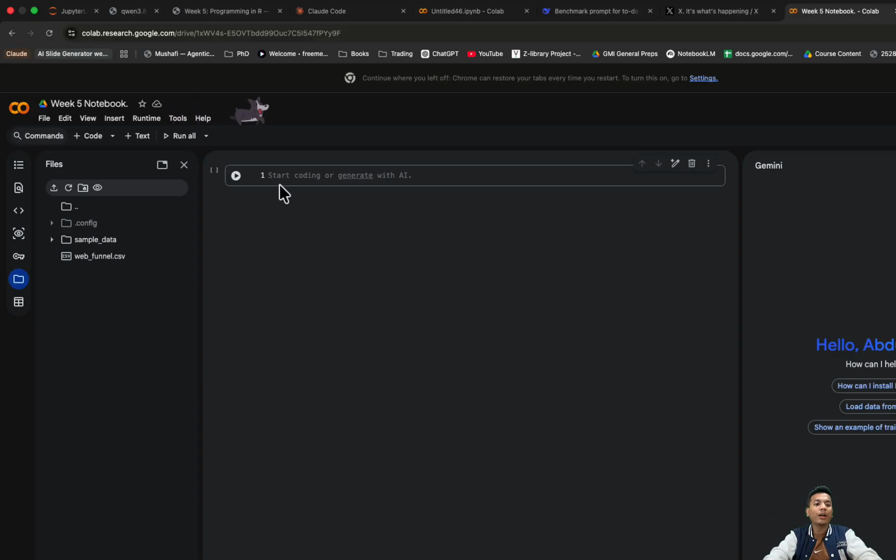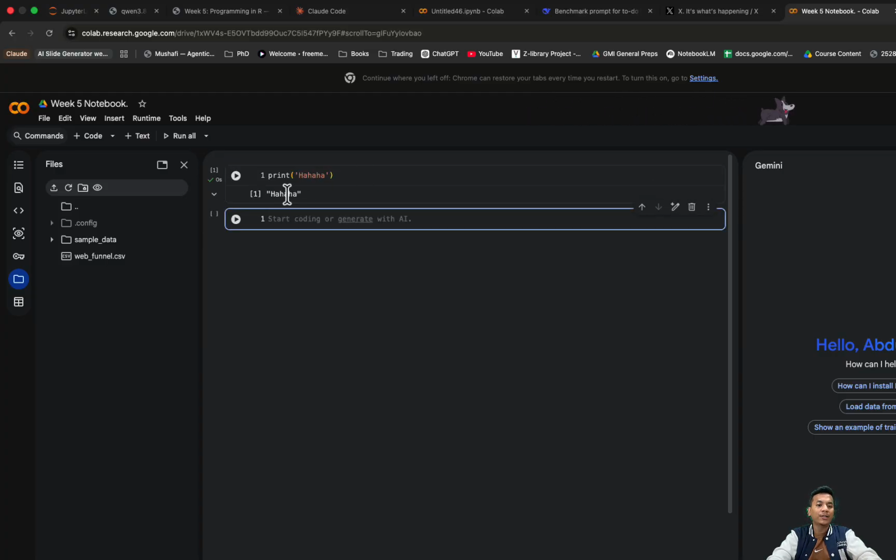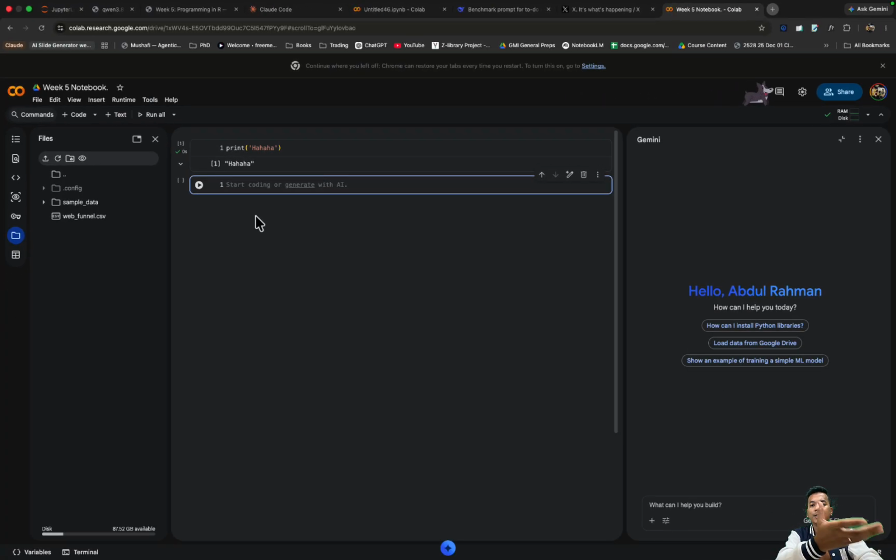Let's try to run our very first code. Let's say I want to print haha, the simplest one. Then it works, so it shows that this is working. That is the very first step of how you can run your R code, either from Google Colab or from RStudio. So this is the first option.